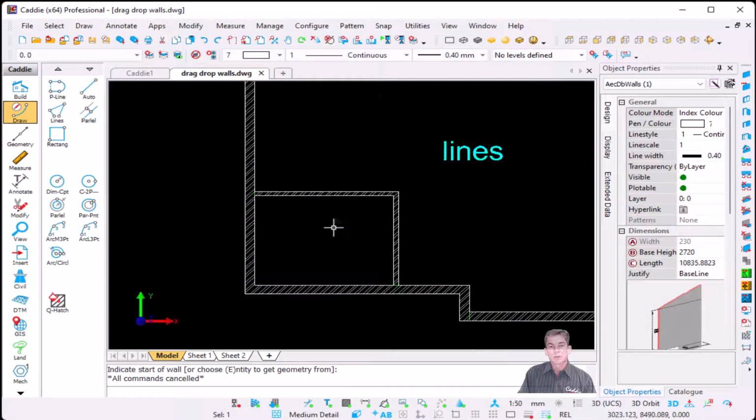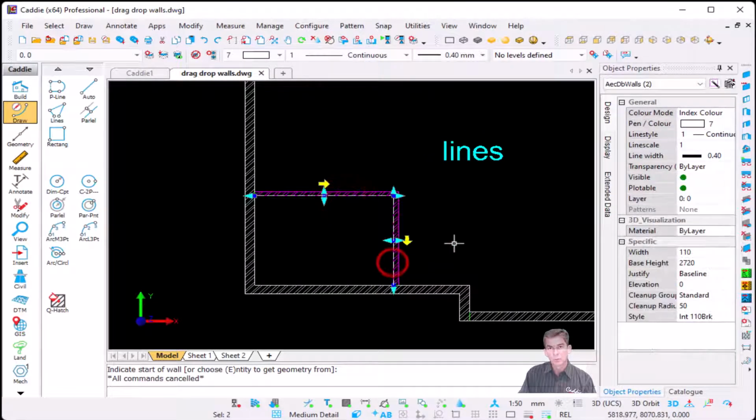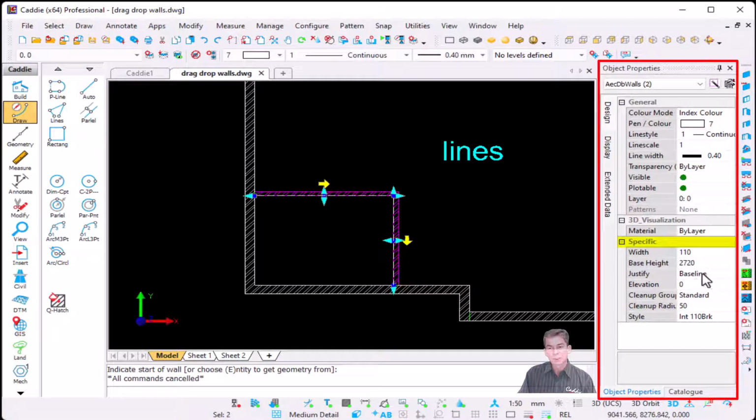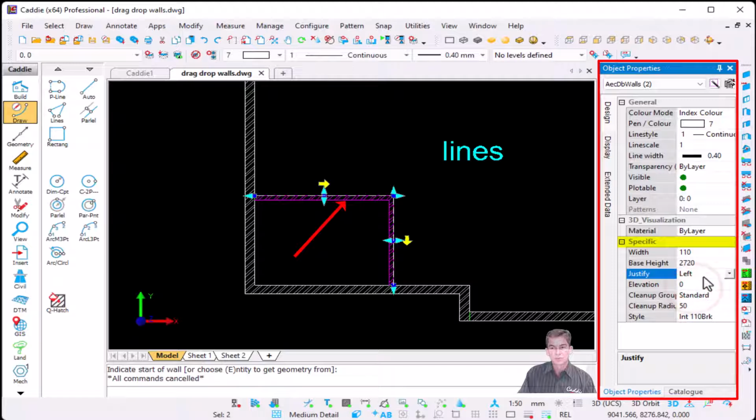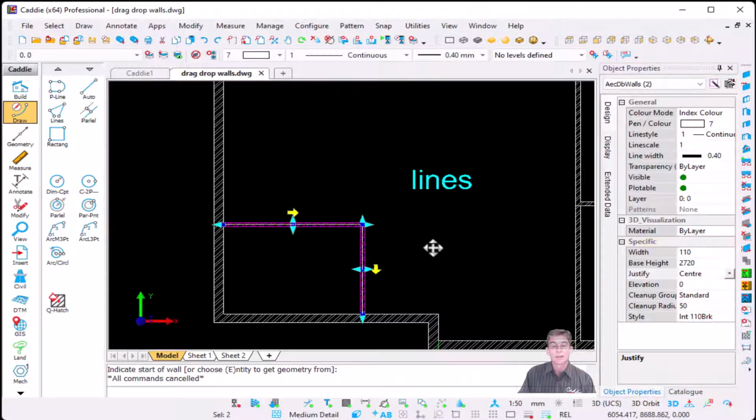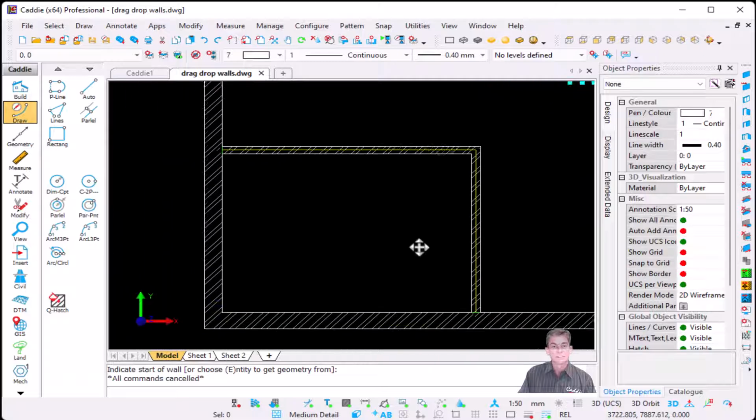So what I'm going to show you now is that you can select more than one wall, and in the object properties, when it comes to your justification, you can now set it to, say, for instance, left. As you can see now, it's on the inside of the polyline or the lines, or I can set it to right, or I can set it to center. So that's also another enhancement added to the settings of your walls.